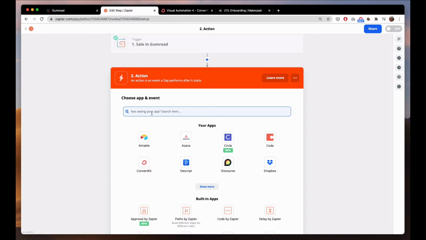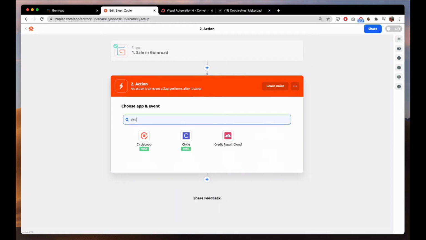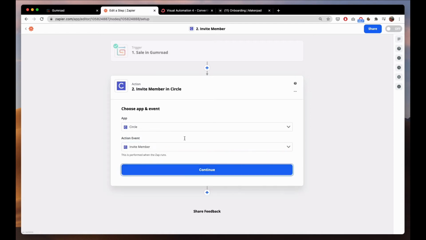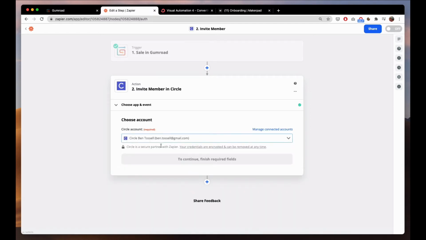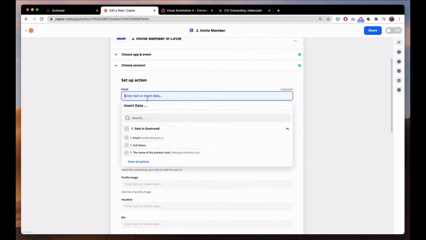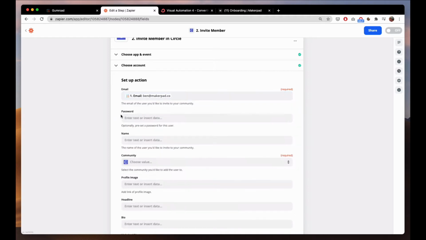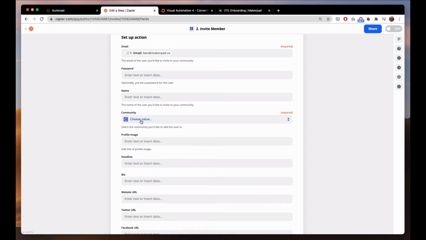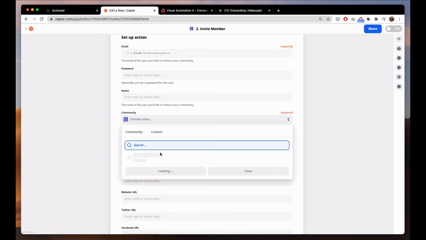Connect it up. So then after the sale triggers this automation, we can do it. You can either have ConvertKit as this step or the next step. Doesn't really matter. So we'll connect Circle. We'll invite a new member. Just connect all your accounts up. Their email will be the email through the sale. Password, leave blank. Name, if you connected that at the start, you can do that.